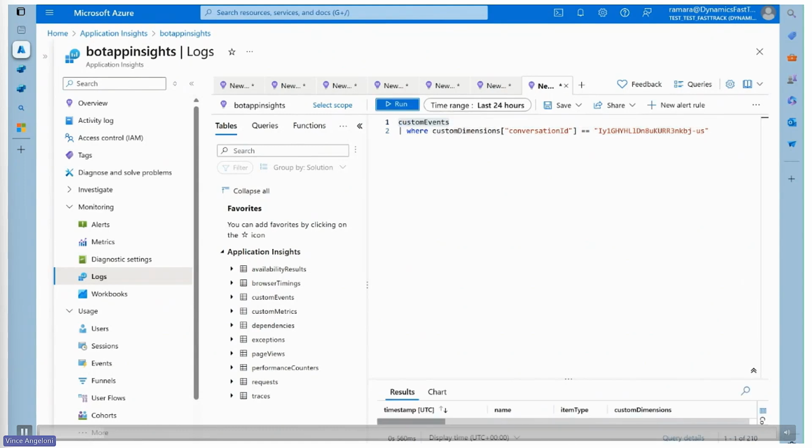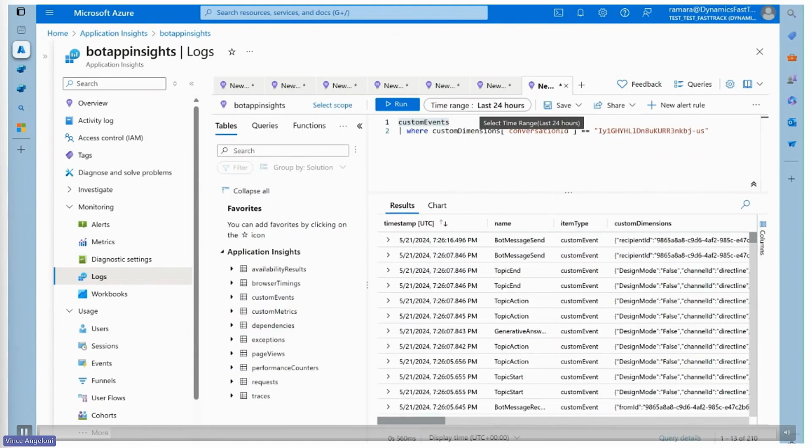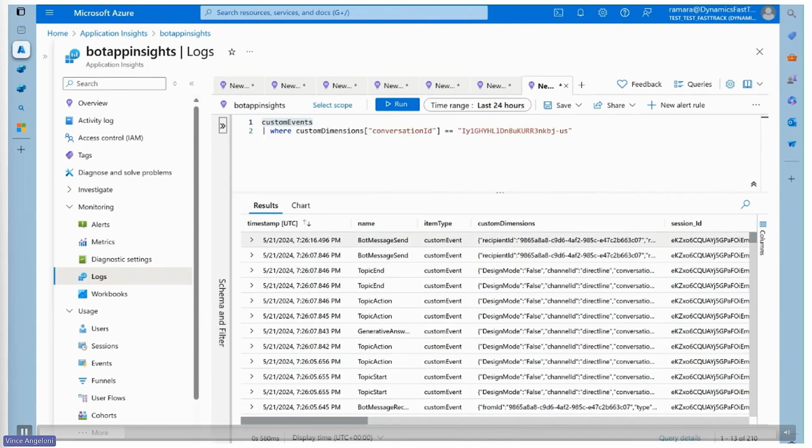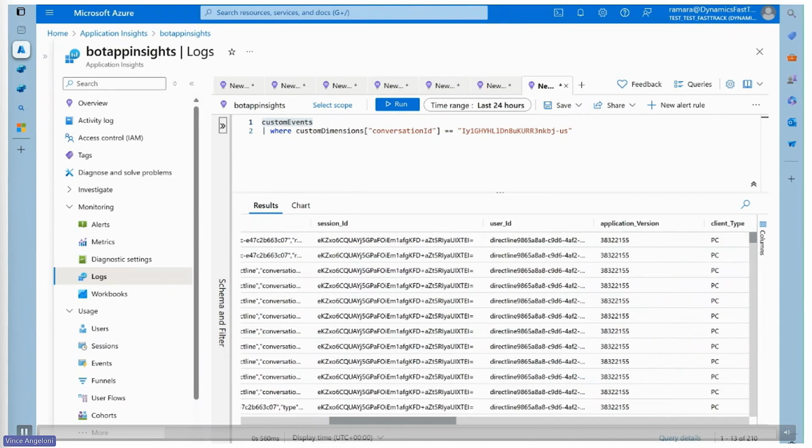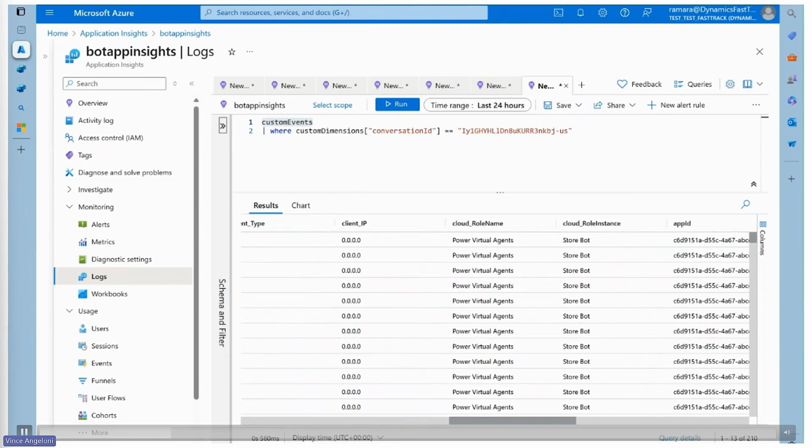You can run your query to look at a certain period by changing the date range here. It will provide the information related to what actions have been taken for a particular session. And custom dimensions provide a lot more information. We will see in this session how we can split this data to understand it better. Also, it captures which bot has logged this telemetry.